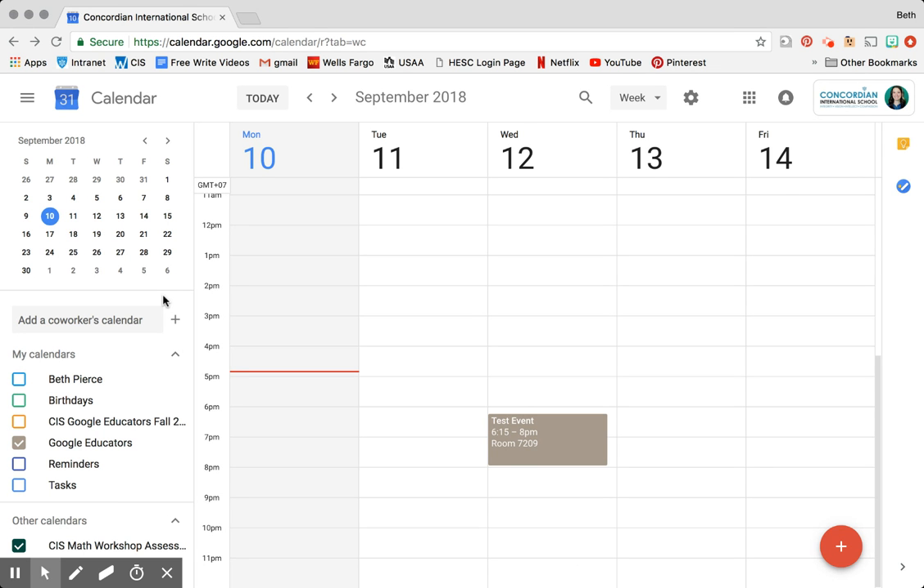So this again was just a simple overview of how to create a new calendar, change its colors, change some viewing settings, add an event, notifications, invite, and also attach a document.